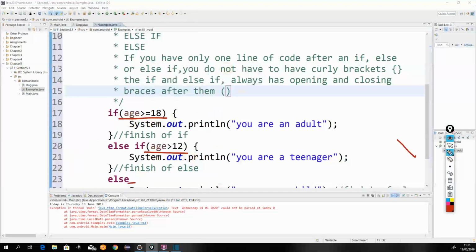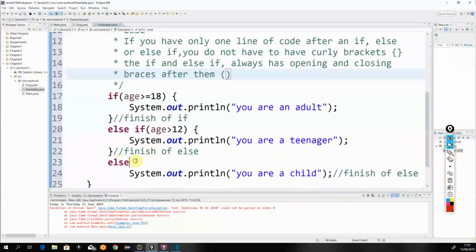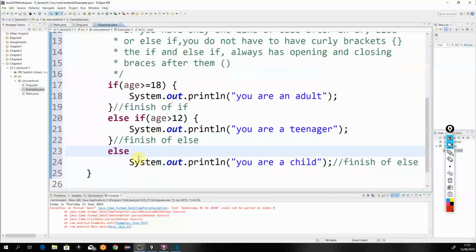But again, if I did this, it doesn't make sense to do that. Brackets is like curly brackets. Yeah, that's what I said. Well, if you have more than one line of code, you have to put curly brackets in it. So if you've only one line of code after an if, else, or else if, you do not have to have curly brackets, so you don't have to have them here for any.